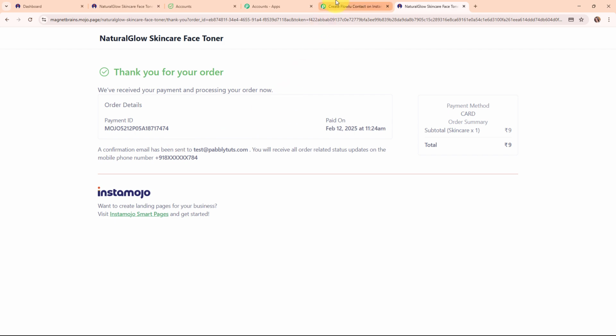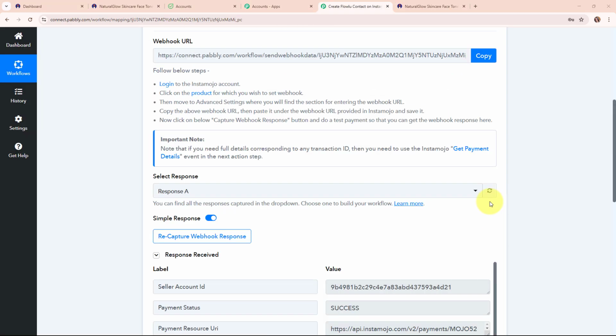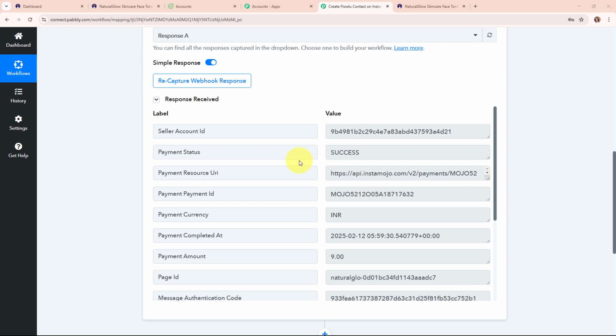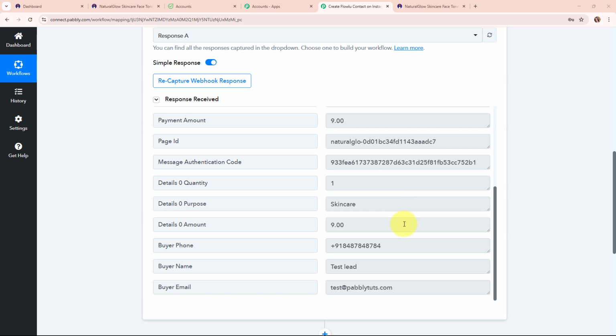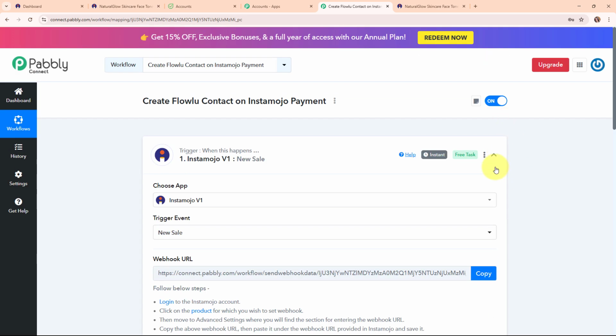So now let's go and check our Pabbly's workflow. And here you can see we have received a successful response where we have received the account ID, payment status, payment ID, payment currency. Scrolling a little down, here you can see the payment amount, page ID. Here you can see some other details such as the purpose, amount, buyer's phone number, name, and the email. So with this, we have successfully set up our trigger over here.